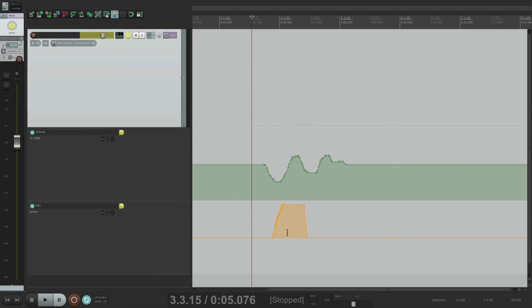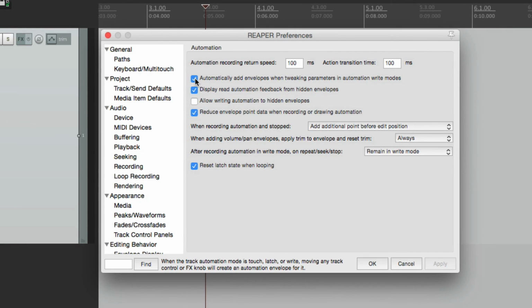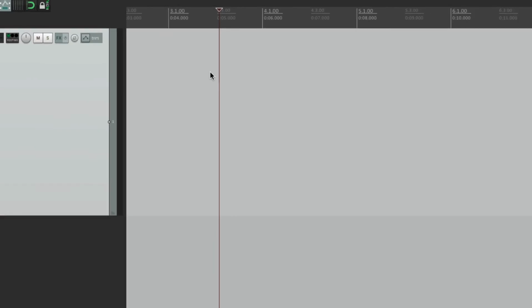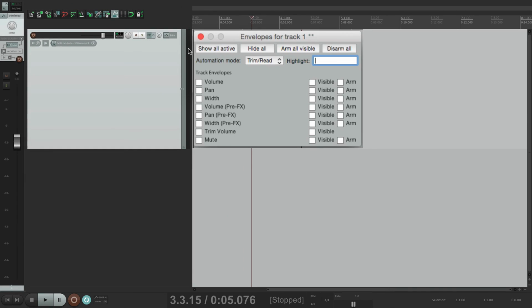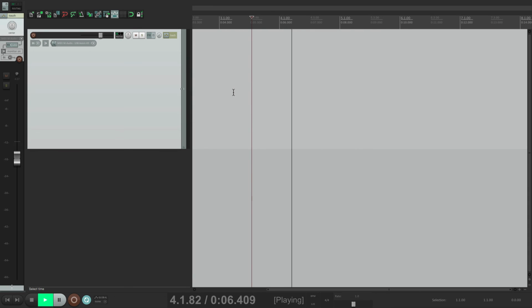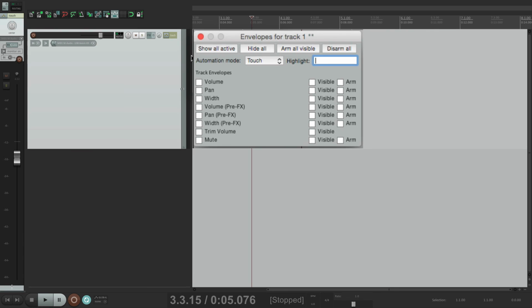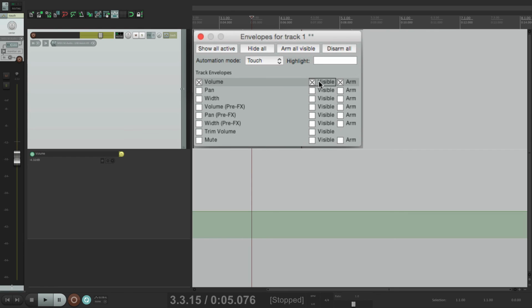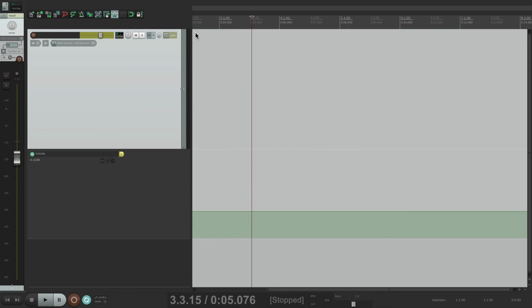But if you didn't want that option, you could turn it off right here. And now if you go into write mode, or latch mode, or touch mode, just moving the fader while we're playing doesn't record any automation. And it doesn't create the envelope. Now you have to actually arm it for it to work. So you'd go in here to volume, and make sure it's visible, and you arm it. And now you can write automation.